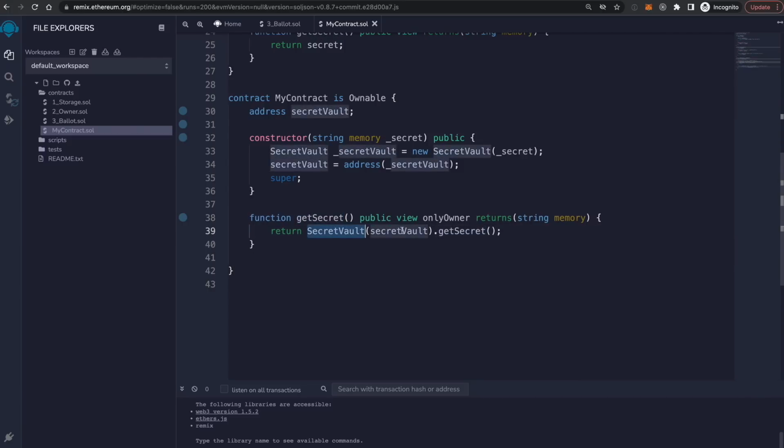You give it the name of the smart contract, you give it the address, and then you call the function directly on it like that. Now, you could store this to a variable if you wanted to and do it on multiple lines, but this is a nice one-liner that makes it nice and easy.